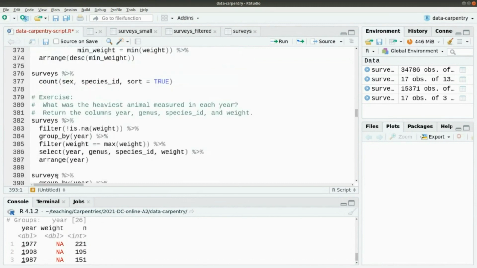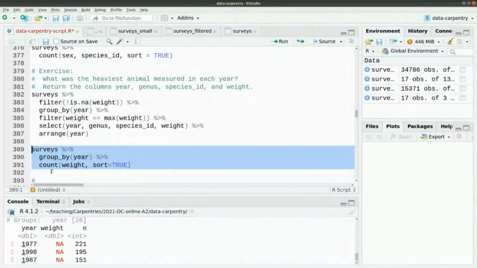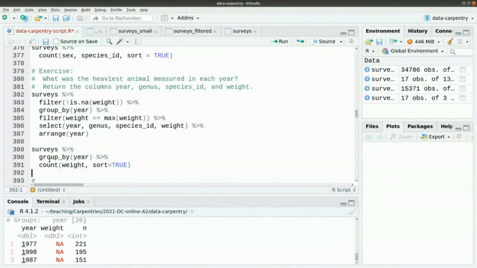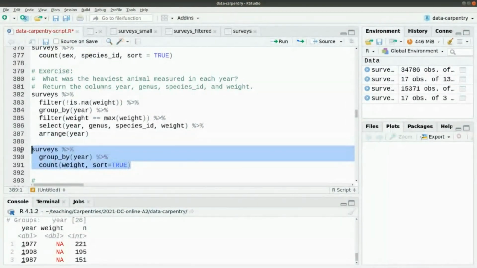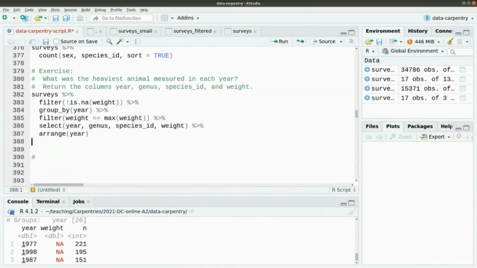So for this exercise, I'd go with filtering and grouping. But if you wanted only the heaviest ever animal, you could do it in a similar way with summarize. You could group by year, then summarize by max weight, and then sort or arrange. There is an error in the chat that says object year is not found. This suggests that maybe you have selected something but didn't select year to be included, or you grouped by something other than year.